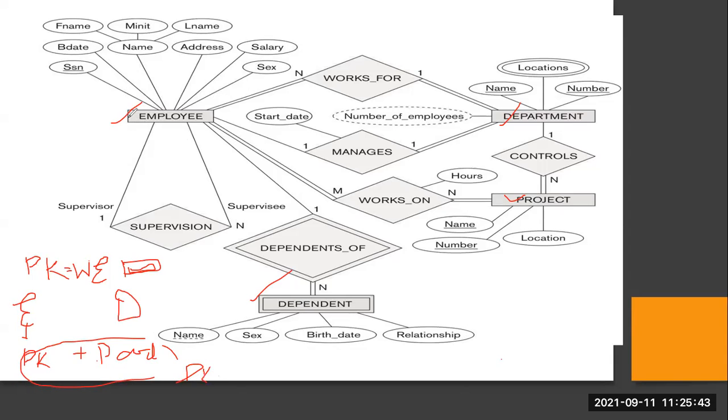I will repeat, the owner entity is the employee. From this owner entity employee table, consider social security number as the primary key, and from this weak entity table, which is dependent, consider name as the partial key. So primary key plus partial key will become the primary key for this weak entity, which is called the dependent table. How it is getting described, let us go to the slide here.